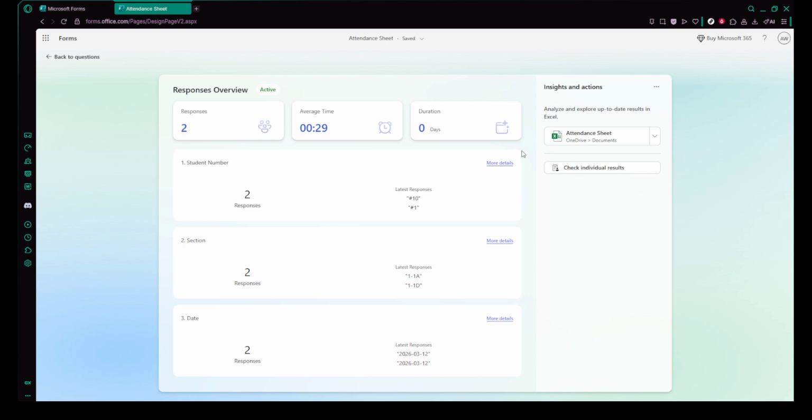Now, within this responses area, look for a section labeled something like Insights and Actions. This is typically found near the top right area of the responses page. Next to that section, you should see an icon with 3 dots, often called the More Options menu. These 3 dots are easy to miss if you're not looking for them, so move your mouse toward the right side of that section until you see them, and then click on them.